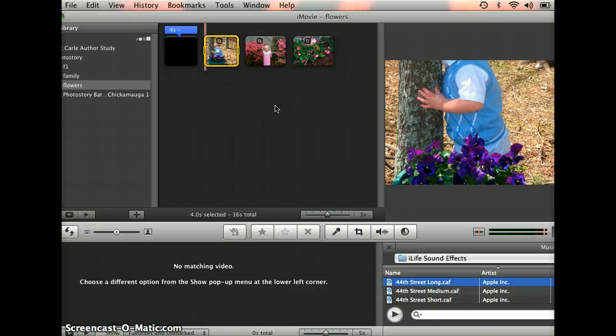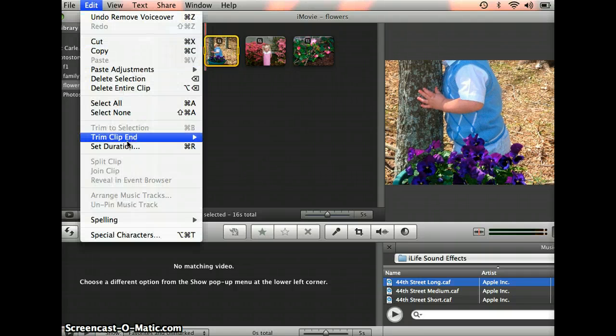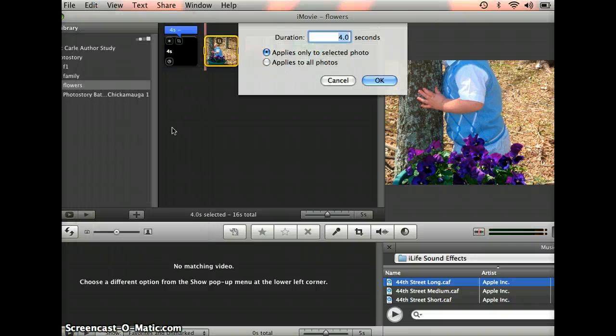You can also edit the length of each photo by clicking on the photo, going to edit, and going down to set duration. And right here it's set for 4 seconds, so you can change it to make it longer or shorter. So let's say I want to make it 6 seconds, just a little bit longer.